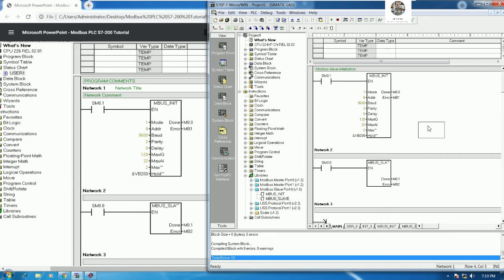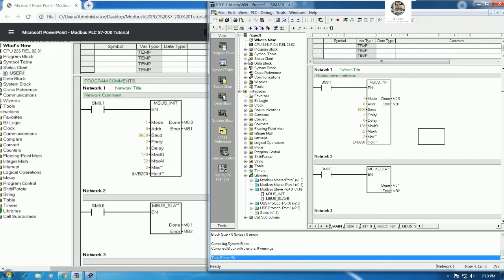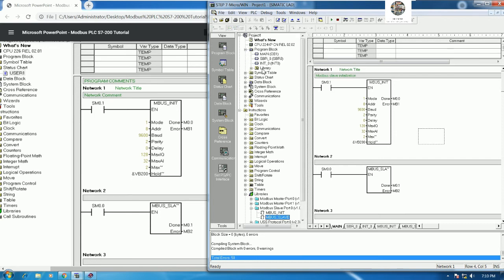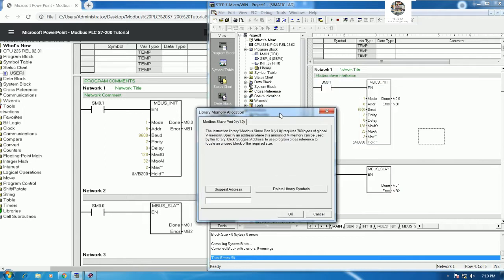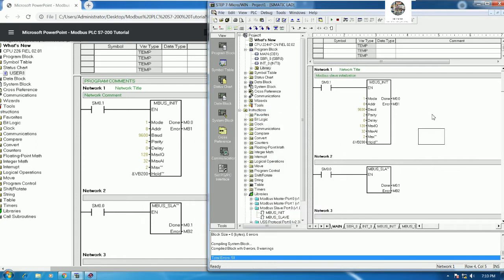So we need to add the memory library also. So let's go to program blocks and then right click on library and then library memory. So we will put the same as the CPU master. So VB5000, and then we will try to compile again. We will got error 0.